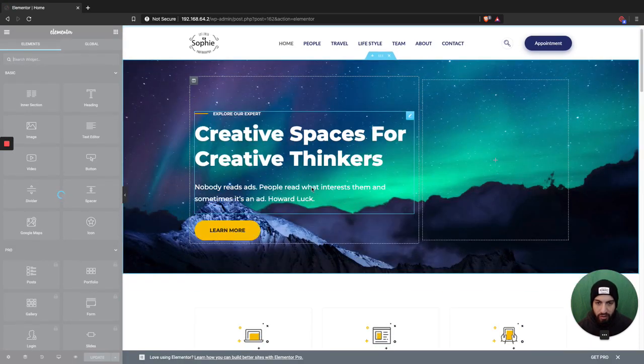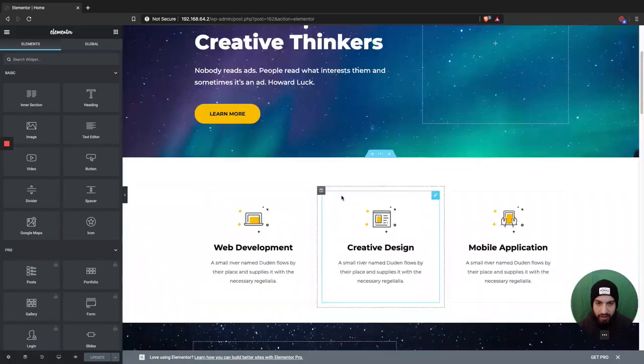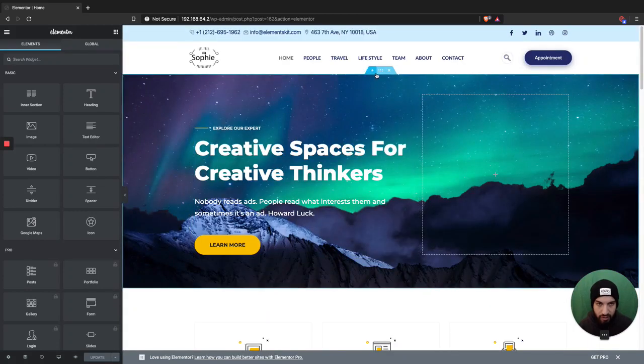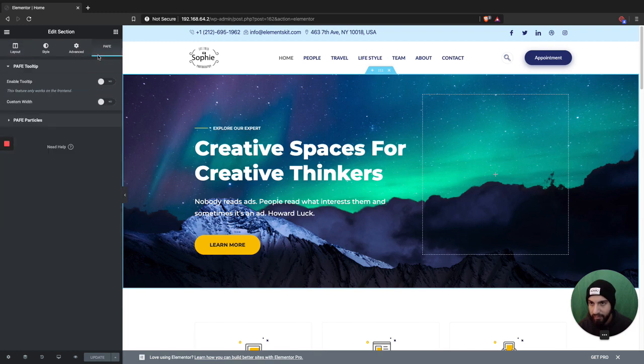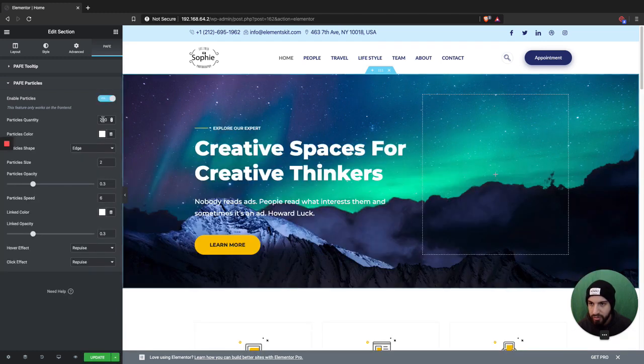And then let's go ahead and add some particles to this section here. So let's click the section at the top here. And then you'll see something right here that says PF. I think that's what it says. Correct me if I'm wrong, but yeah, it's just the last one there. Then you're going to see here that says PF particles. And then you're going to want to do enable particles.